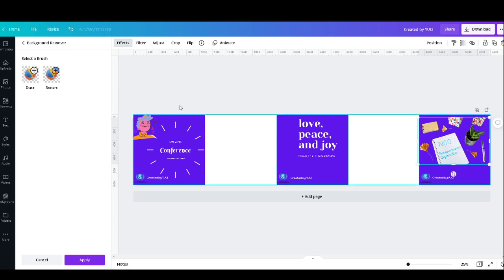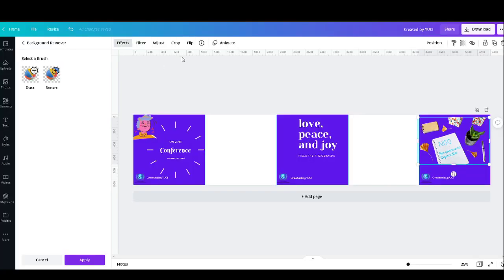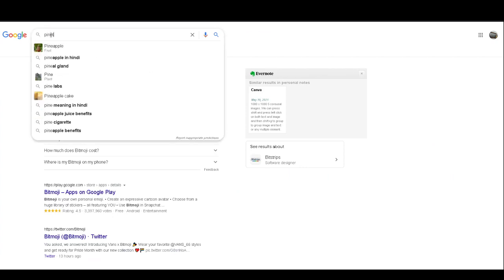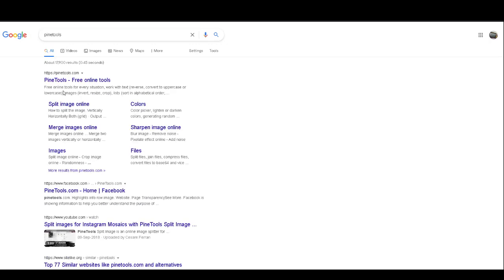And for splitting an image, there is a website called pinetools.com where you can split images. And one more thing I want to convey is there are many things you can do with Canva, and Bitmoji is very popular, and Pine Tools is used to split everything into 5 pages. It will download all the 5 pages.